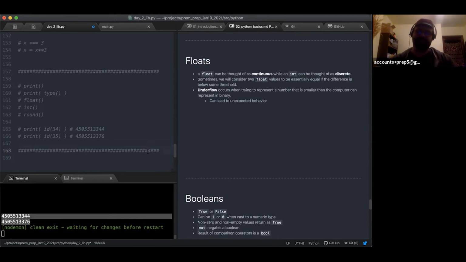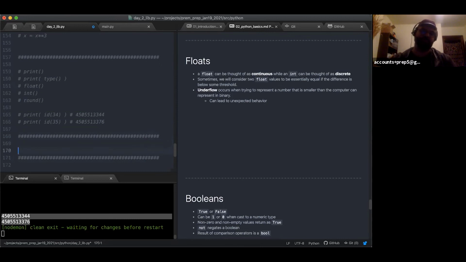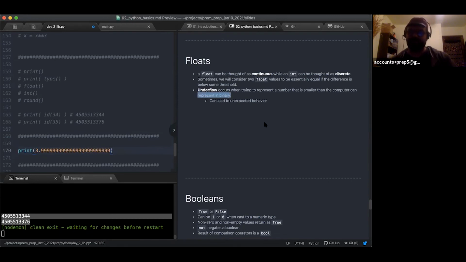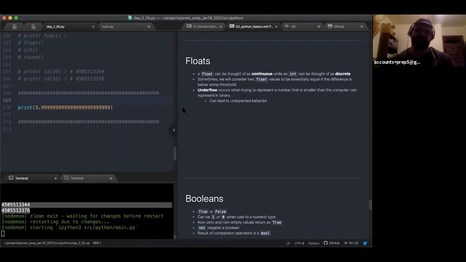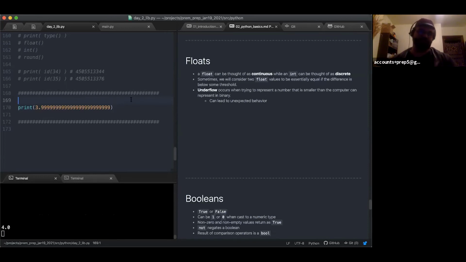So underflow, let's look at, I kind of alluded to this a little earlier. If I have 3.9999999, the copy here says when the number is smaller than the computer can represent in binary. Instead of smaller, I'd say when the number is more precise than the computer is capable of being, right?